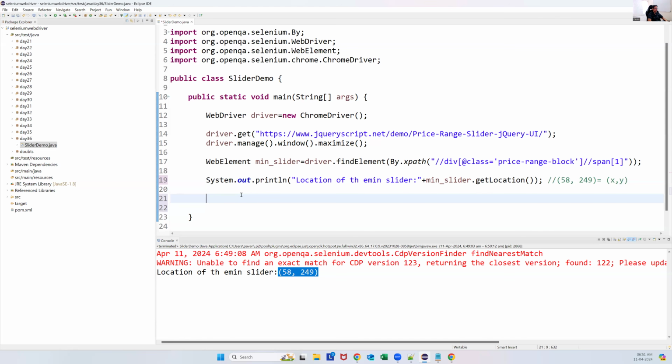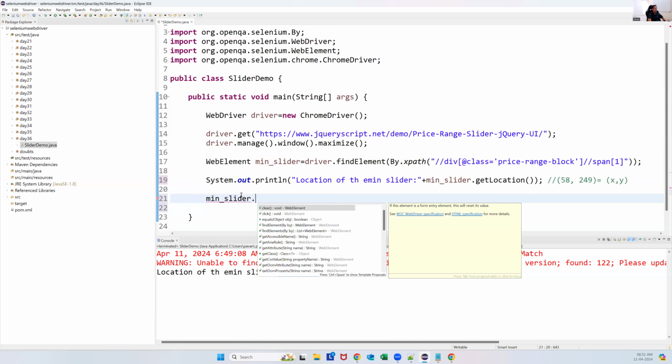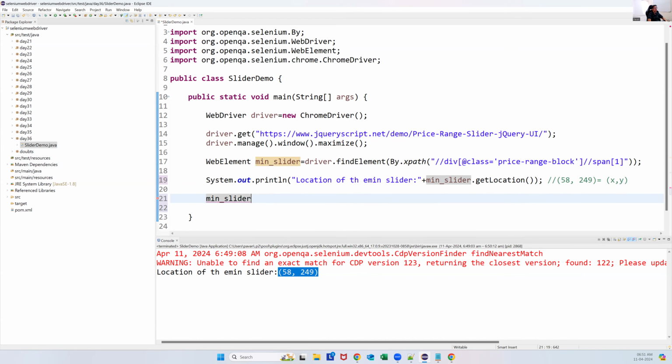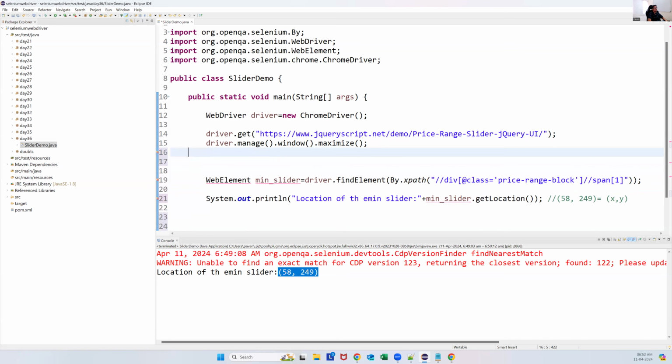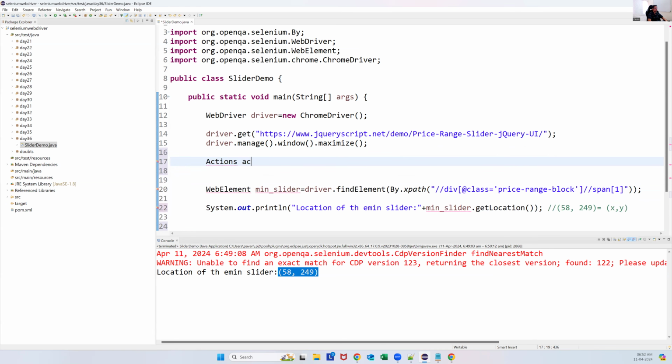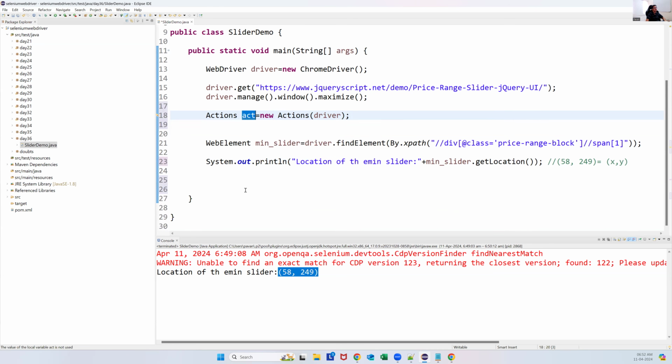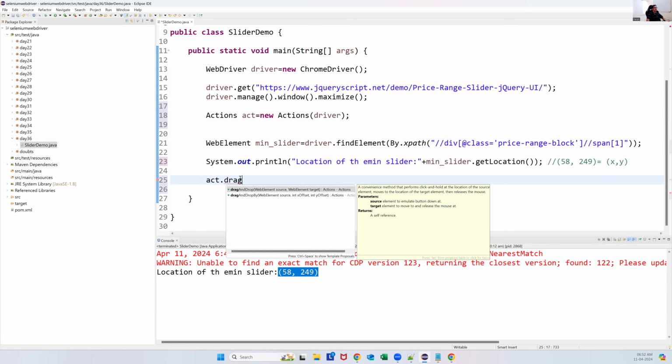We have a method called, we can take this minimum_slider element, minimum_slider dot dragAndDropBy. First we need to create an Actions class object. We forgot it because this is a mouse action, right? So let's create it here: Actions act equal to new Actions, and then we have to pass the driver instance. So import these Actions. Now by using this act object, I'm calling one method called dragAndDropBy.